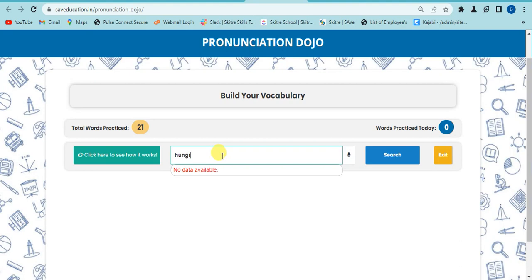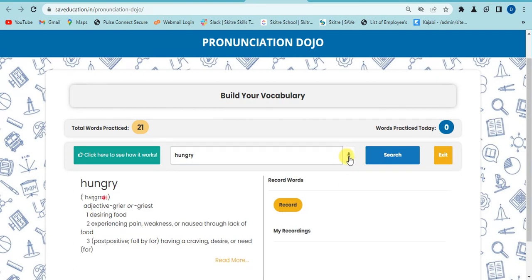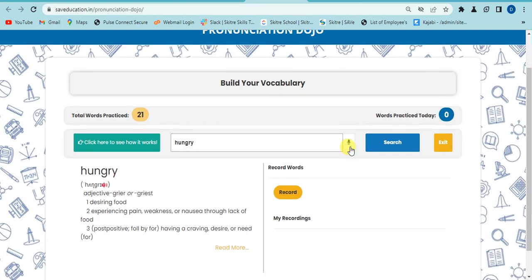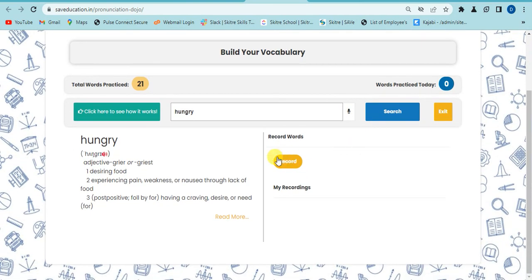for example hungry, then click on search button. Also you can record your word. So here the information about hungry word is given. Then you have to record this word by clicking on this record button.